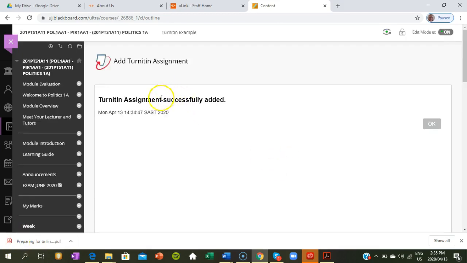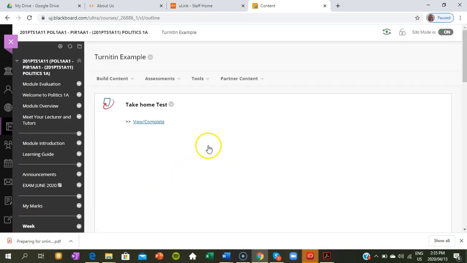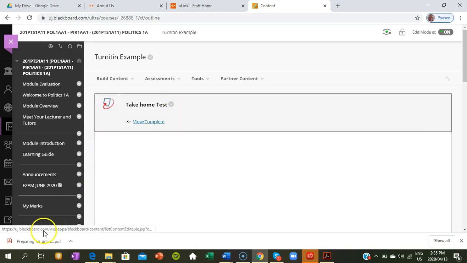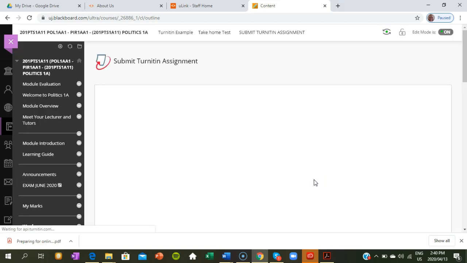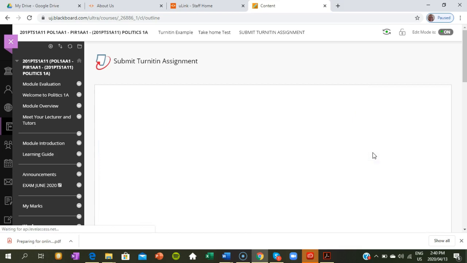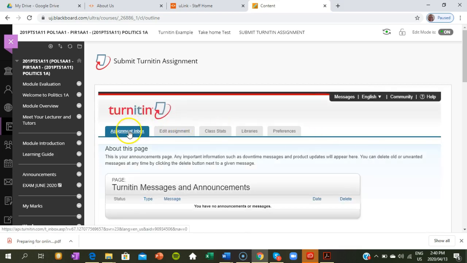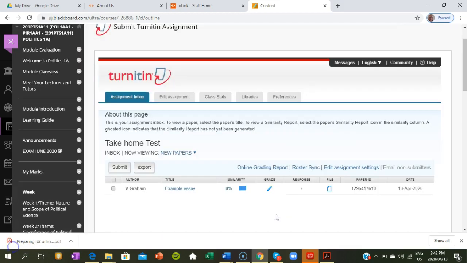Once it's been created, it'll say Turnitin assignment successfully added, and then you click on OK. And then it'll come up and it'll say their take-home test, and it's ready and good to go. So when you're ready to grade, you click on View Complete. Wait for it to load. When it comes up, you click on Messages at the top right here. Then you click on Assignment Inbox. This page will come up.